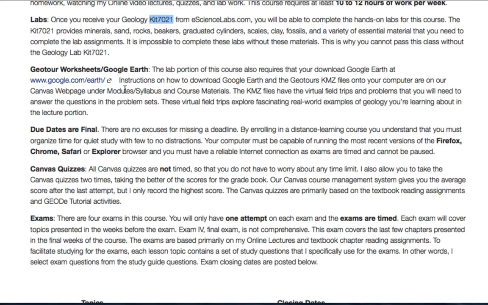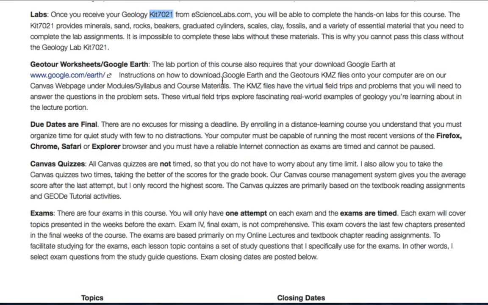We'll be using Google Earth. And some of the homework assignments, just about every week, I have you do some Google Earth assignments. So you'll need to put Google Earth on your computer, and I have some special KMZ files that you'll have to download so you can do the problem sets. And the problems are going to be through Canvas. So you just go through our Canvas web page, and you'll see the directions how to do that. In fact, I'll have another video showing how to do the Google Earth worksheets here.